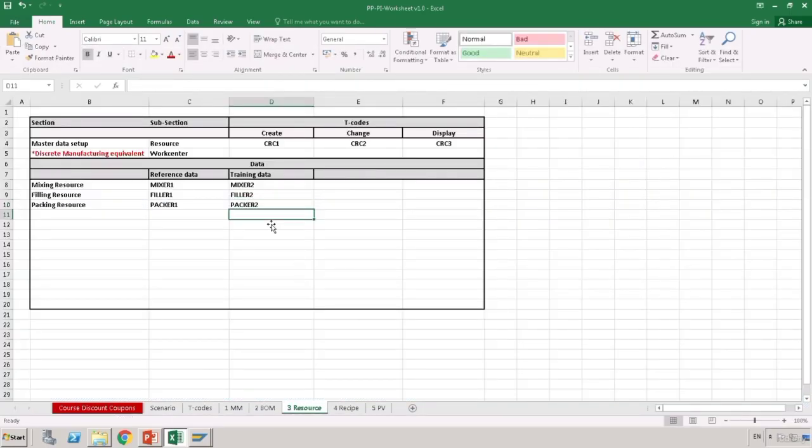So now we have all the resource data created as well: mixer 2, filler 2 and packer 2. In the next video, we're going to see how to create a recipe.